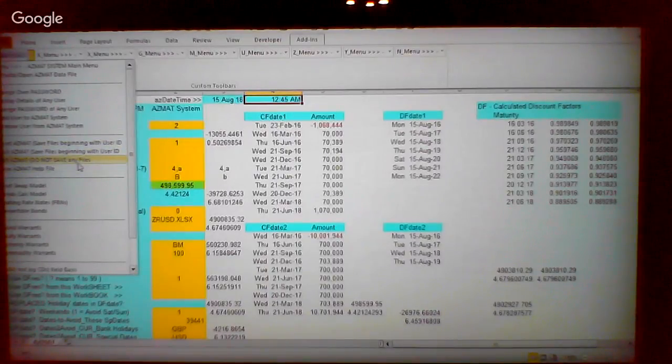But the two main ones here are quit AZMAT System. If you click that, it saves files beginning with your user ID. So your files, for example, this user file is AA.XLSX and so on. But you may have also created many other files beginning with your user ID.